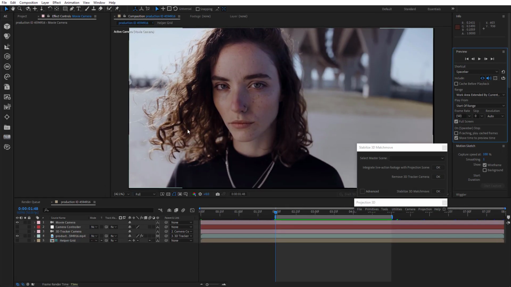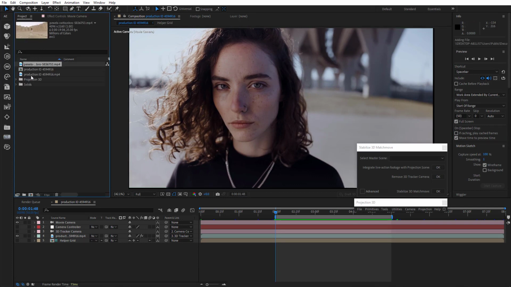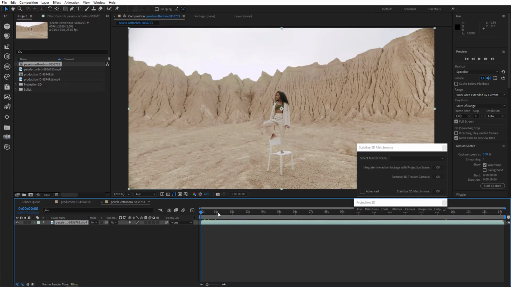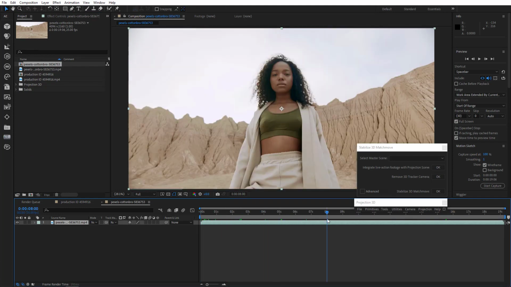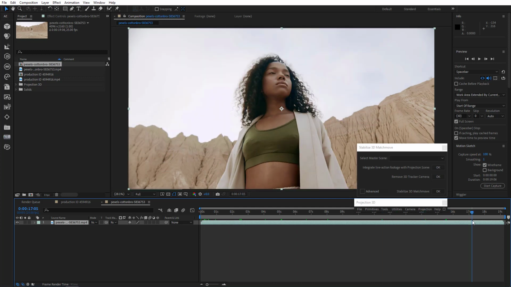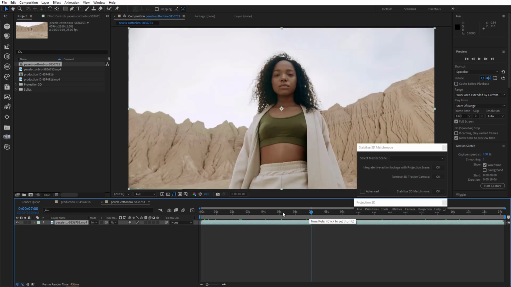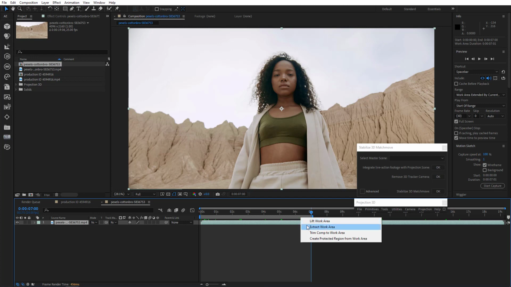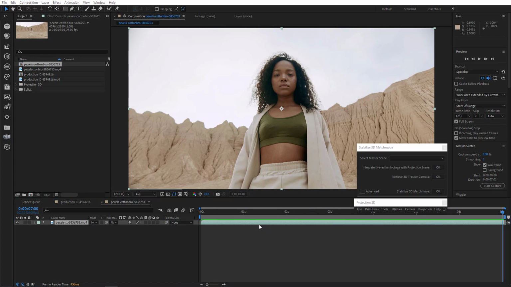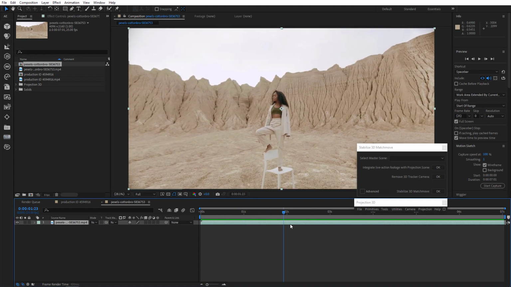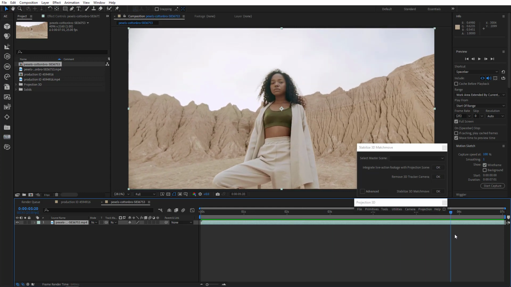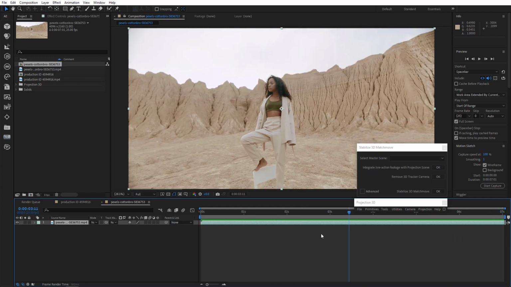Now let's try and repeat what we did with another footage. In this video, the camera doesn't move away, but rather approaches the girl. We only need the first 7 seconds. Let's see. Cool. Let's track the camera.